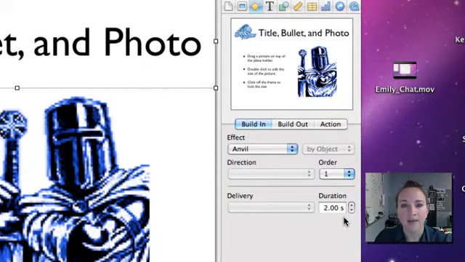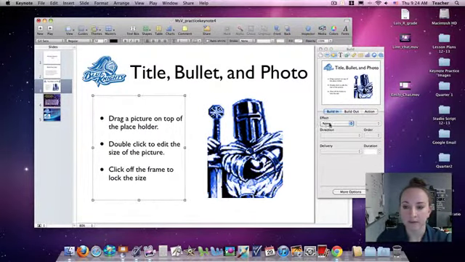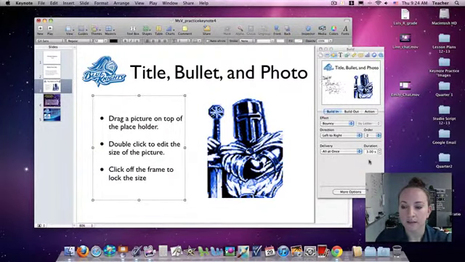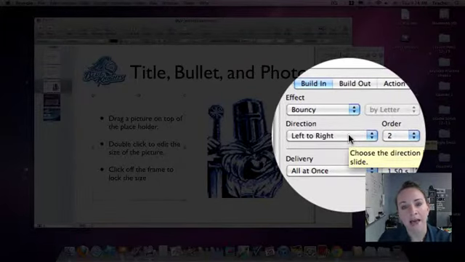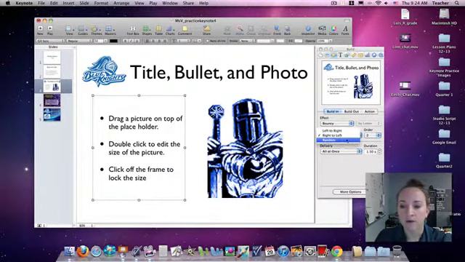Please do not have any effects more than 2 seconds long. I can also add effects to my bullet points. And see, this one here is 3 seconds long, so I'm going to take that down to 1.5 seconds. Some effects have different directions or different variations that you can do. I can change the bouncing from left to right, from right to left, or I can do a random.